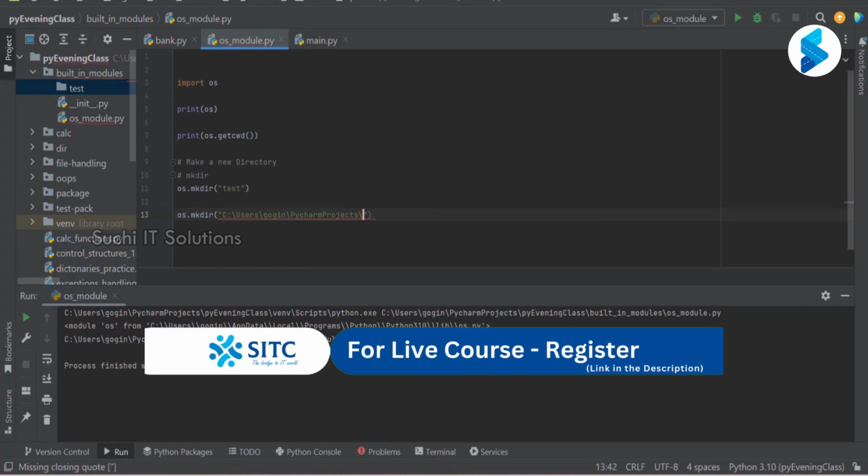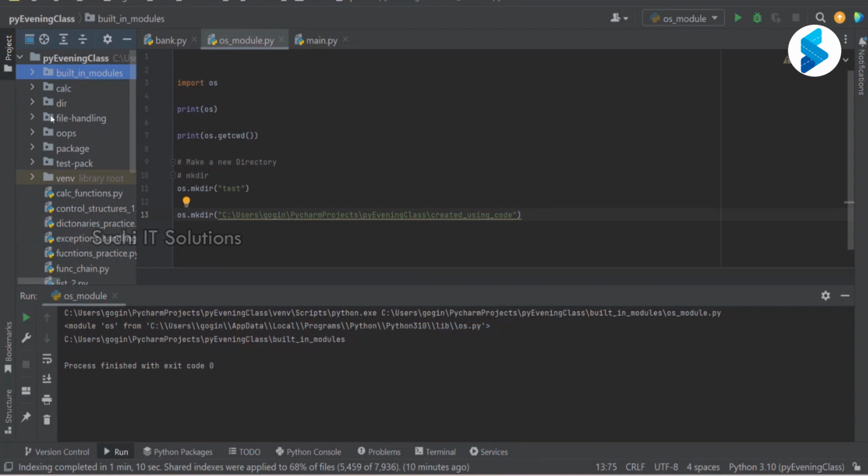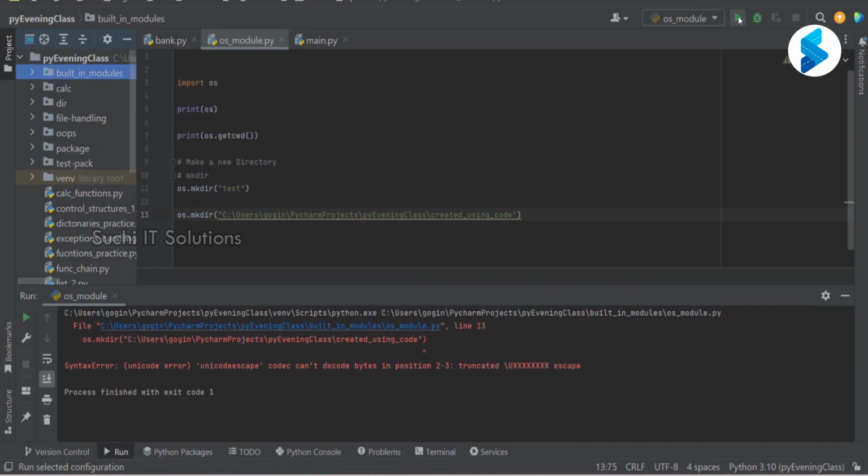Right, under PyCharm projects, Evening class is where I'm going to create within this path. Within this path I'm going to create, and the last would be my file path name. So I'm going to create a folder here called "created using code". At this level, Python evening class, I want a folder called created using code. Let us see if it creates.